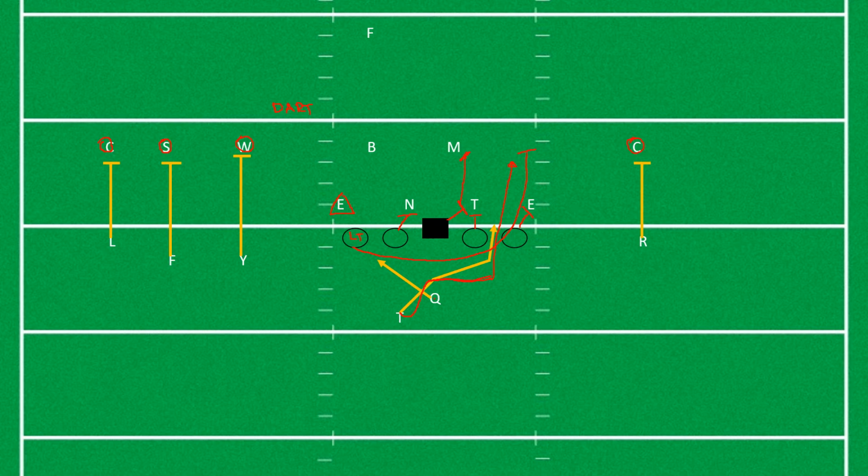Meanwhile, the quarterback is going to be responsible for this end over here. He doesn't have to go up and block him. He has to execute a good fake like he would in inside zone in order to occupy that defensive end. All right, guys, there you have it.